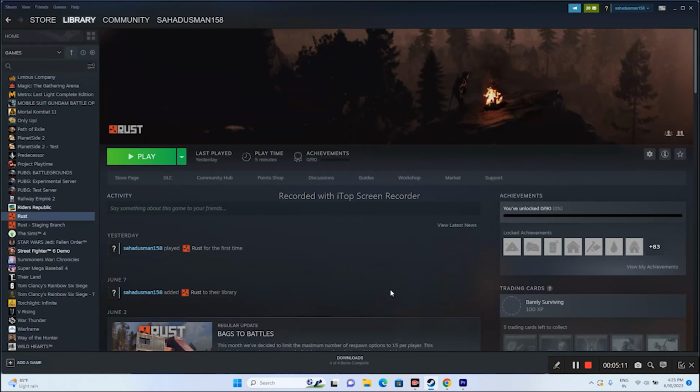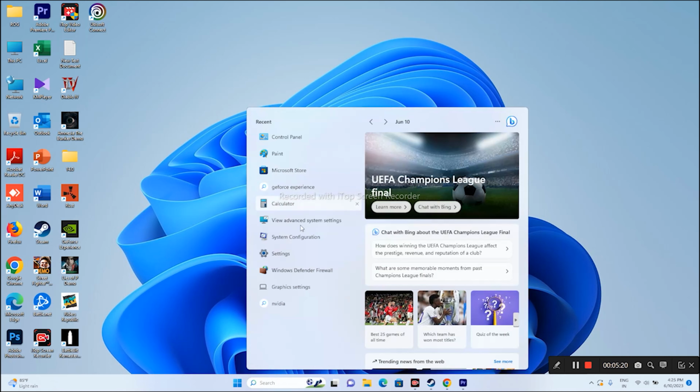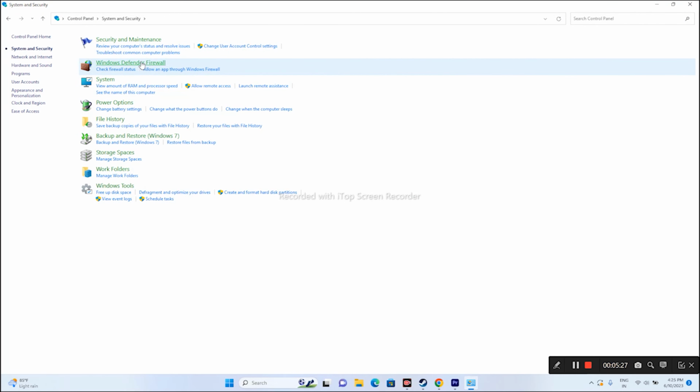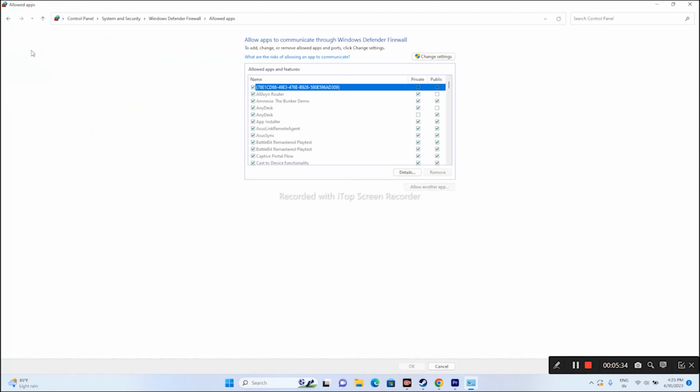Next one is all about allowing the game through Windows security. For that we just need to go over here in the search, click over here, go to Windows Defender, not there, we just need to go to the control panel. Now from here go to System and Security, from here go to Windows Defender Firewall. Now from here click on Allow an app or feature through Windows Defender Firewall. Now we have to keep scrolling down and navigate to the game, Rust.